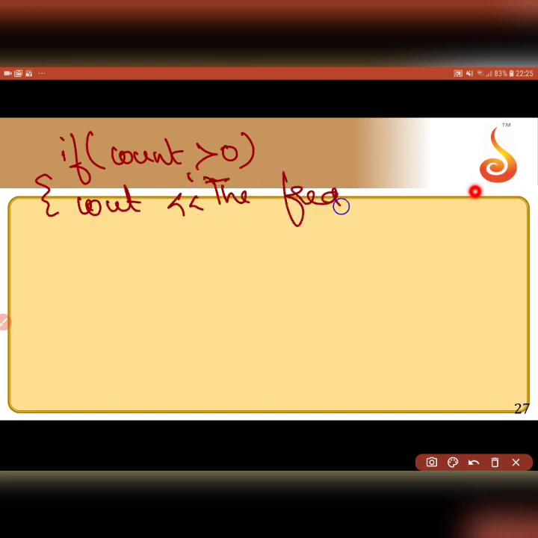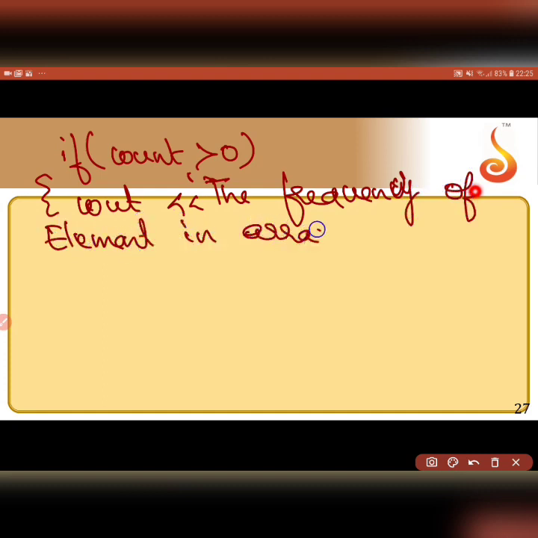Now I have to write how many times it occurs. So how will I do? If count is greater than 0, because what will I say? Cout the frequency of the element in the array is count times.